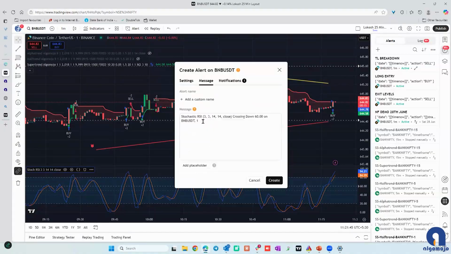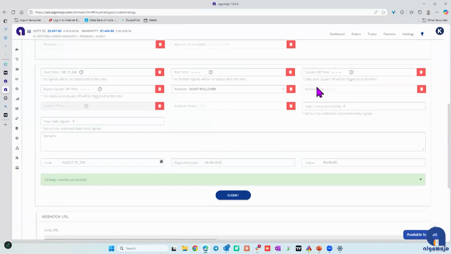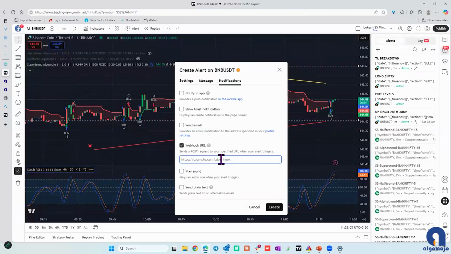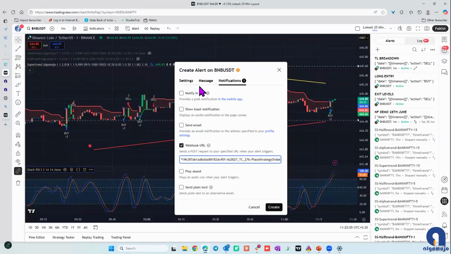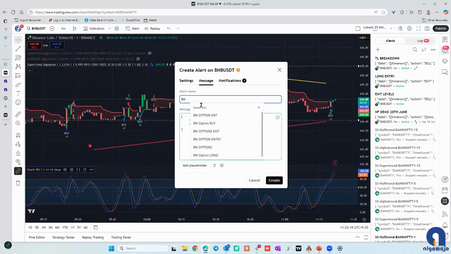So for that, we have to update the message box with this content called sell, and under notification, we'll need to update this webhook URL. We'll use the new webhook URL we created for Nifty. Copy this and paste it here. Give a name. So we'll say BN options, BN short entry.